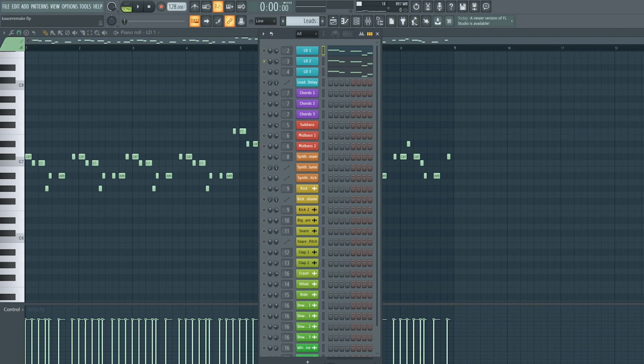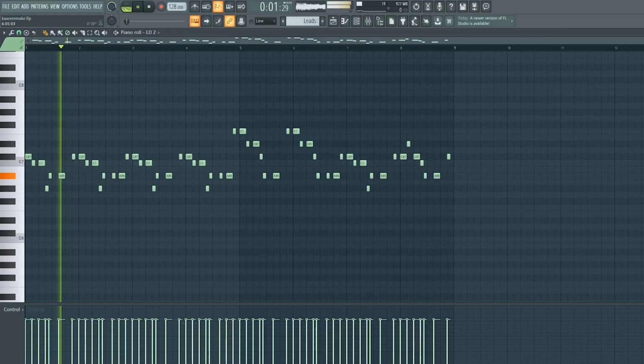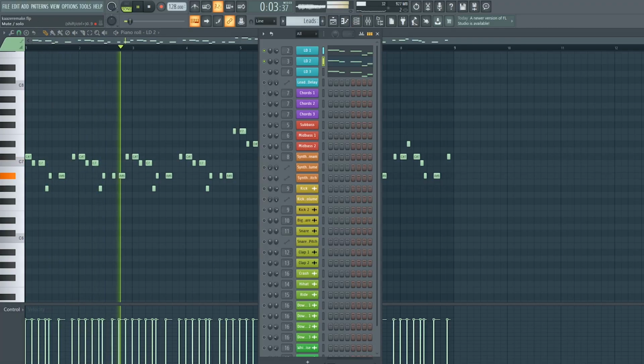So what I did then is I grabbed another Nexus and I was searching for this preset right here called Lead Dynamite, which sounds like this. So with those two layers I thought it already sounded very accurate and very close to the original one.